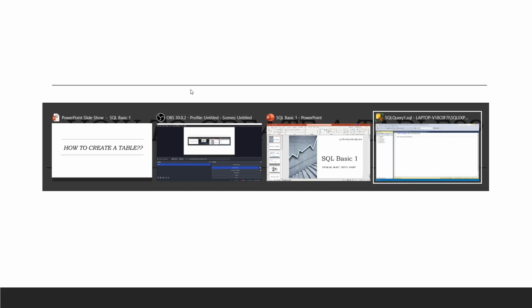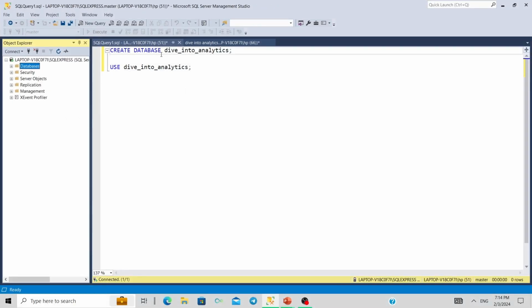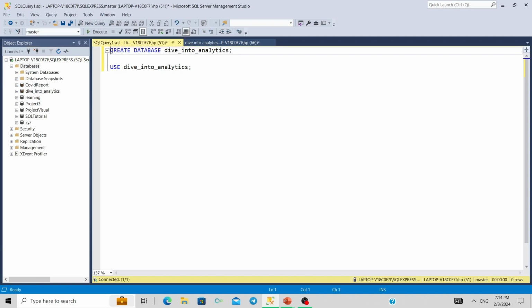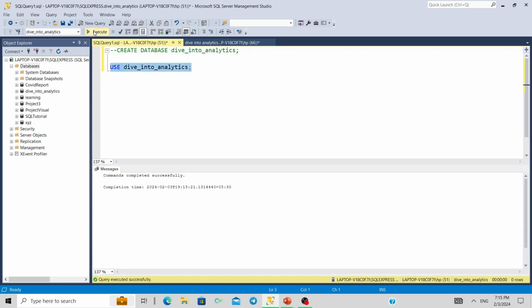Now let's go to the SQL. I have already covered how to create a database. Now let's see the list of databases that we have. As you can see, we have the Dive into Analytics database that we have created here. So to not get an error, let's comment this out. As you can see, currently the master database is in use, but I want to create a table within this Dive into Analytics database. So let's select this database. To select this database, we have to select this query and click on execute. As you can see, commands completed successfully and you can verify this by coming here. You can see now Dive into Analytics database is in use.